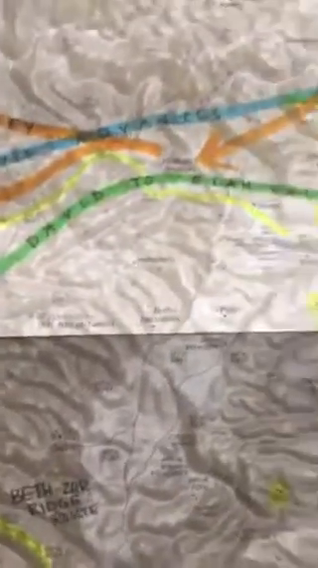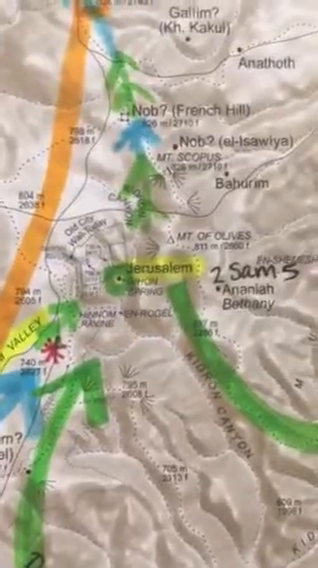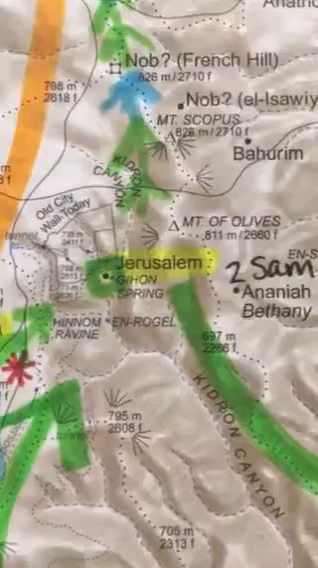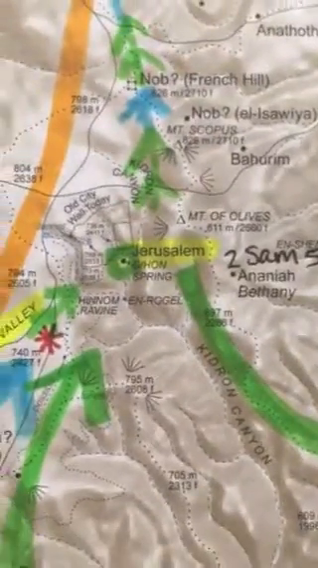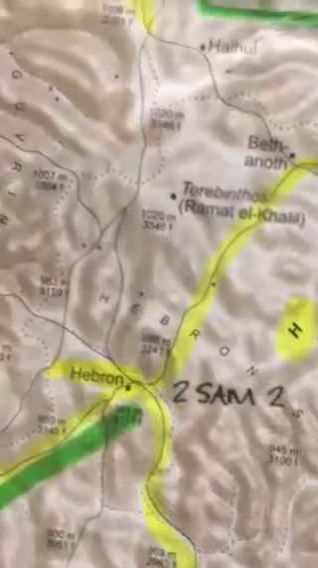Then highlight the city name of Jerusalem. Green box around the city dot of Jerusalem, there. And then right next to Jerusalem, 2 Samuel 5. And right next to Hebron, 2 Samuel 2.